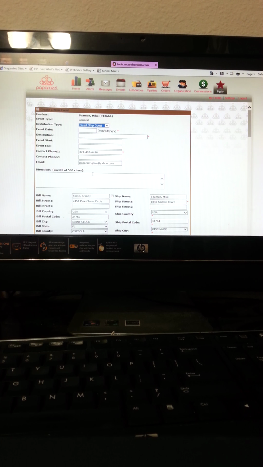Okay, so this is where you set up the party. It doesn't matter if you put ship to hostess, ship to rep, or ship to guest. Everybody is going to get charged $5.95, including the hostess, for their shipping, no matter where it goes, unless the order is over $100. So just leave that as ship to guest, and then everything will go directly to the customers that purchase. The start date is going to be Friday, which is 8/29.